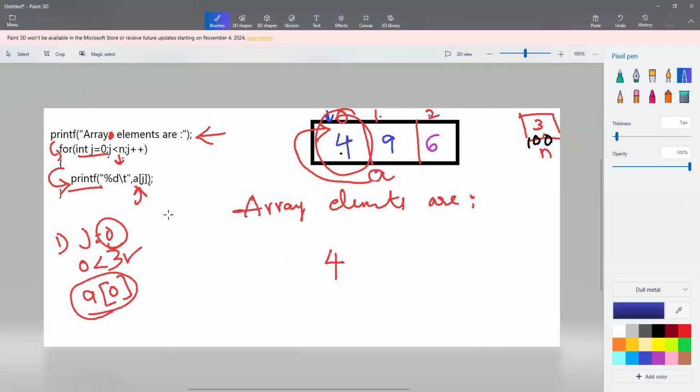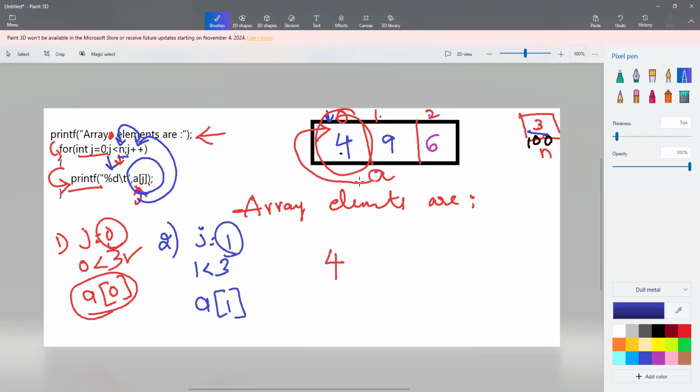So next, again, it will jump to this particular increment. So j plus plus, initially j value is 0. Now j value will become 1. Again, it will check the condition, 1 less than n value, that is 3. 1 less than 3, condition again true. Then it will jump to this particular print statement. You have to print a of j value, the current j value, that is 1. a of 1 value is 9.